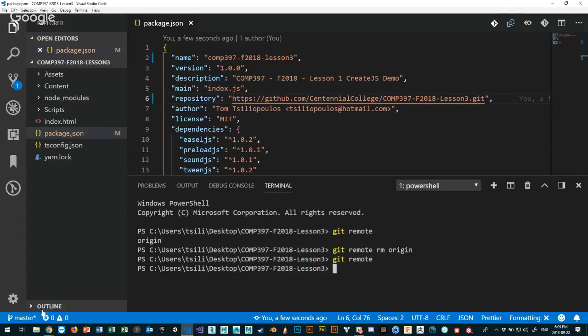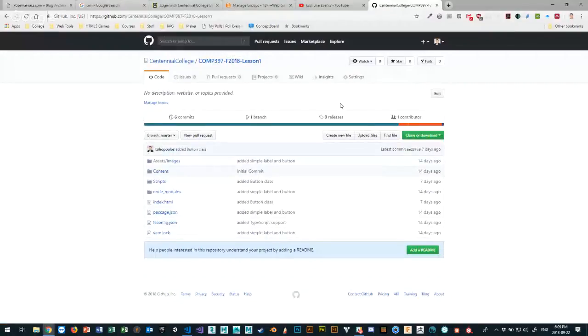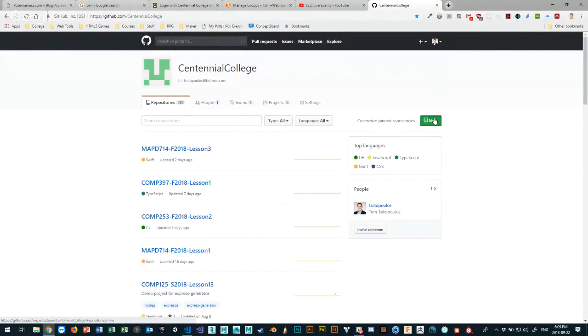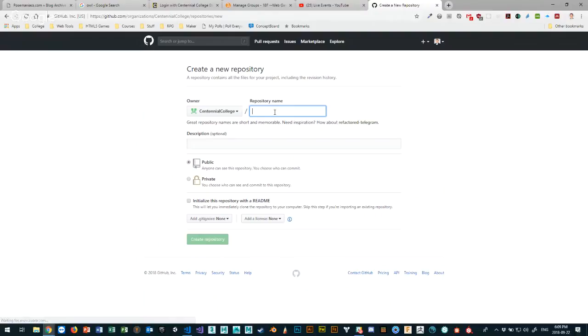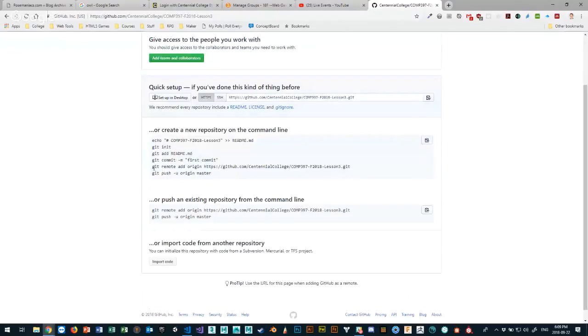And I can get this information, the remote information, from my new repository that I'm going to make up on GitHub. So I'm going to go back to GitHub, and I'm going to make a new repository. I'm going to call this the new name, so COMP397 and then dash F2018 lesson 3. I don't know why it gave me that error. That's fine.